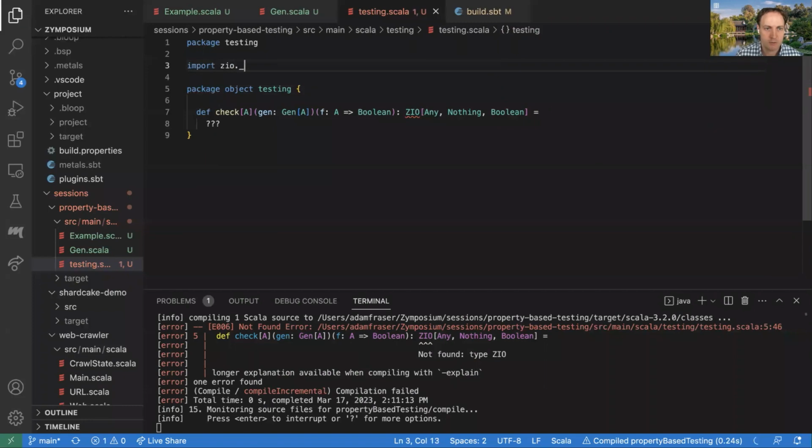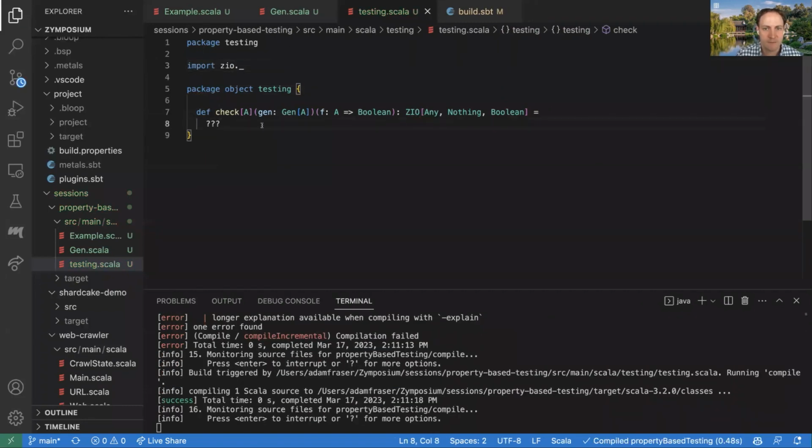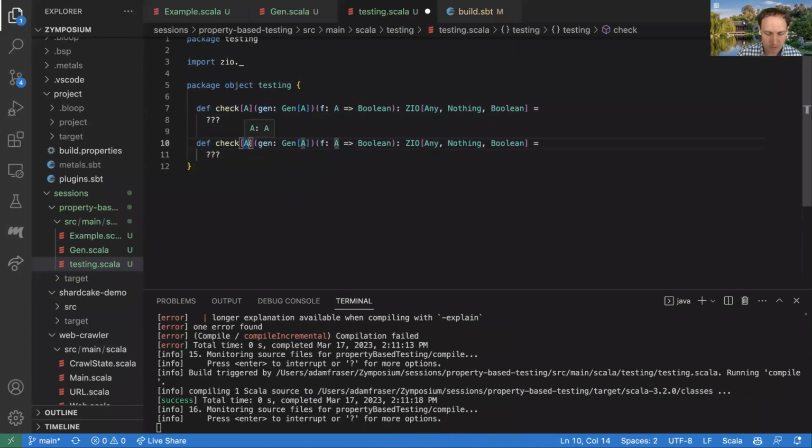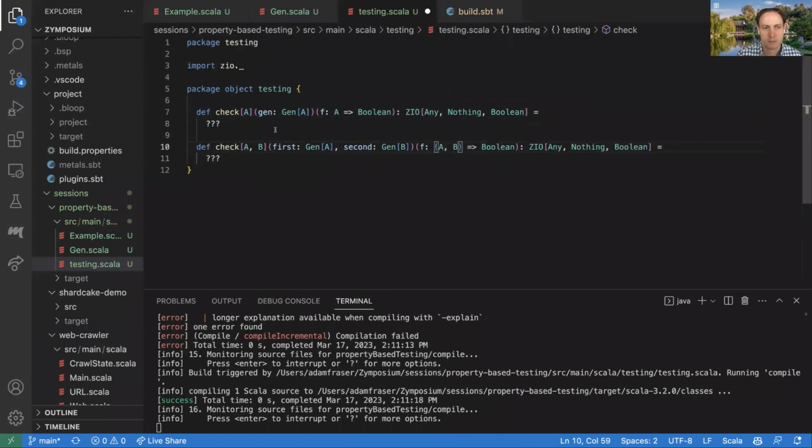And again, I'll import ZIO. And if I had this, we could imagine I could also have a couple of overloaded variants of this. So I could have one that takes two gens. Maybe I'll call this first and second. So a gen of B. And then this will take an A and a B. And I could overload it again. Oops. Yeah, this is probably a good one for Copilot.